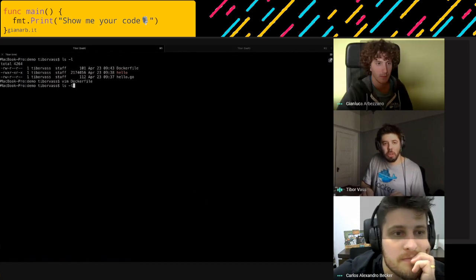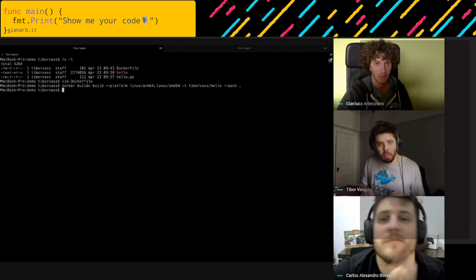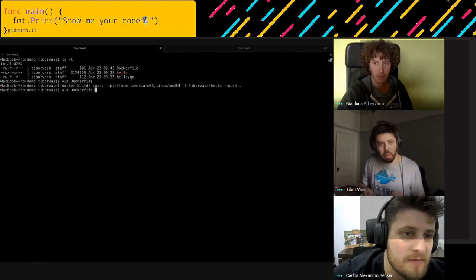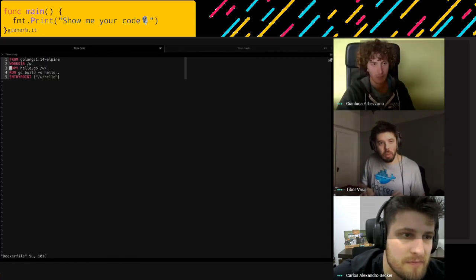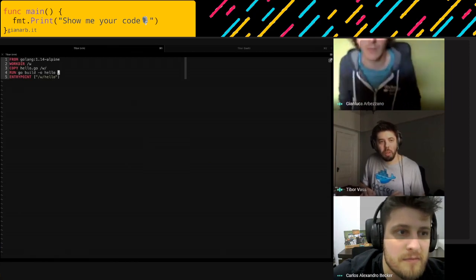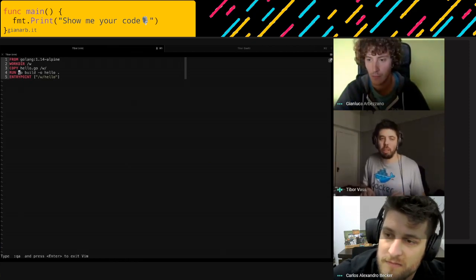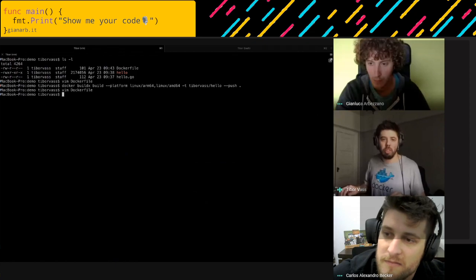Basically, what I showed you should basically work, but this run step runs on ARM. So this will download the ARM Golang and will run the Go build for ARM. So it's basically like native compiling. It's not cross compiling.